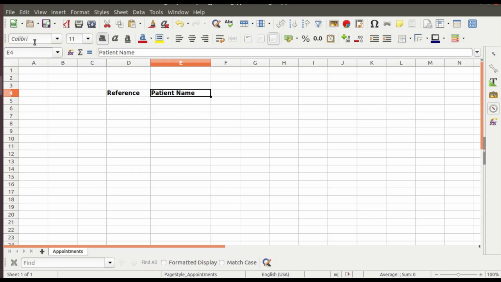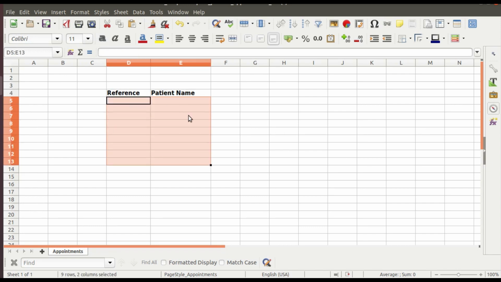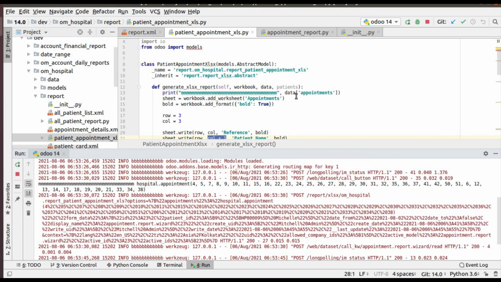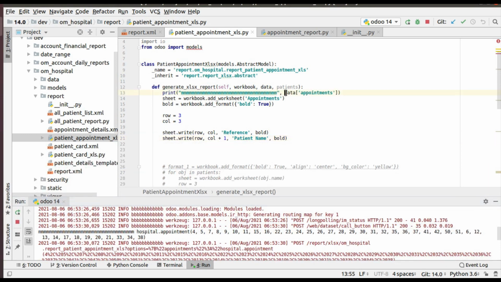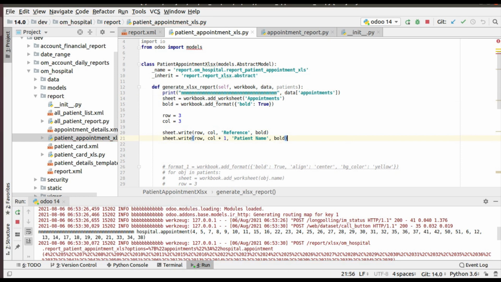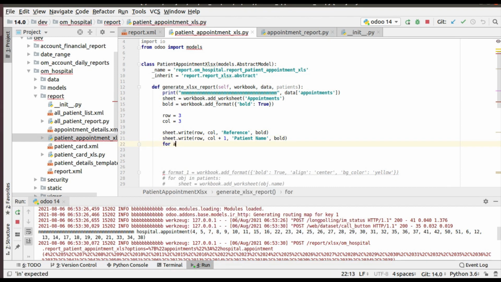Patient name is printed. Now what we have to do, we have to print the data here, that is reference and patient name of all the appointments here. So let's see how we can do that. So we have the data in data.appointments variable, we have all the data. So simply what you have to do, simply you have to iterate this over a for loop. For, let me in the next line, for appointment in data of appointments. So that's the variable data of appointments.